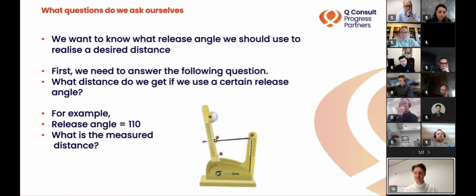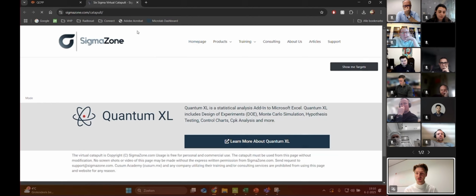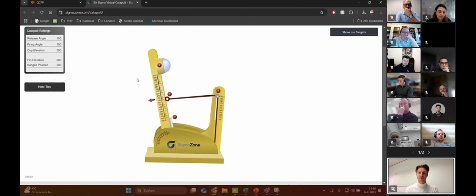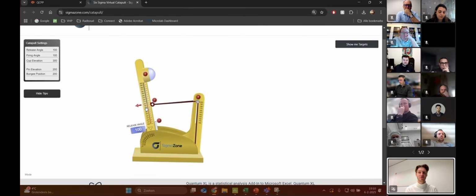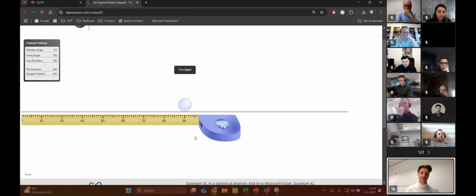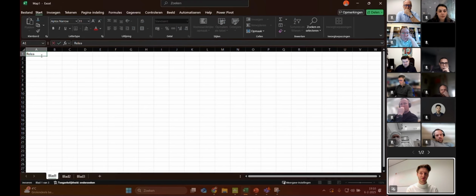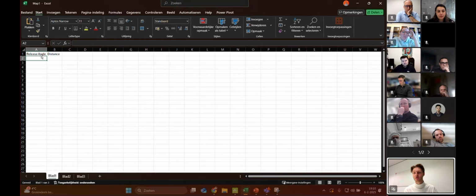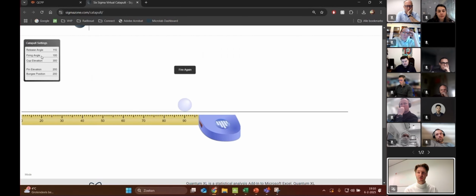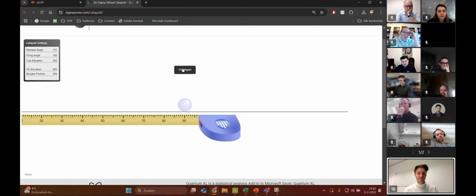I'm going to show you how that is done in a way that you all know or are at least familiar with. If you take a look at the catapult again, I'm just going to shoot 3 times. If I pull back at that 110, it shoots a certain distance of 90. I'm just going to notate that in Excel: release angle as our x variable and distance as our y variable. So if we look at 110, we get a distance of 90.